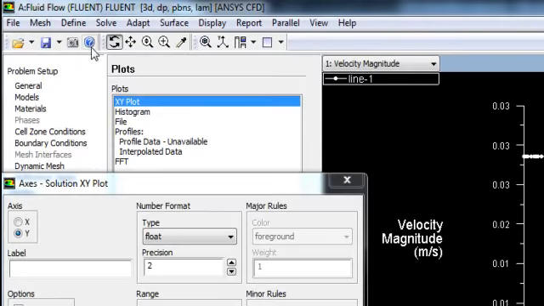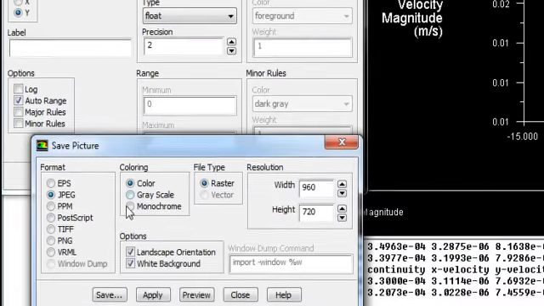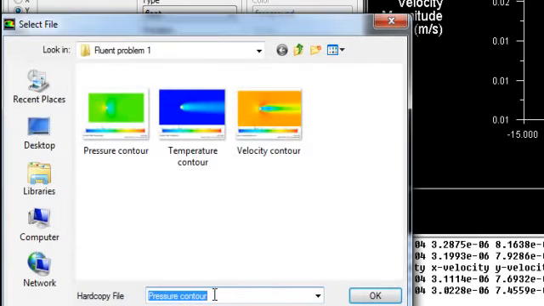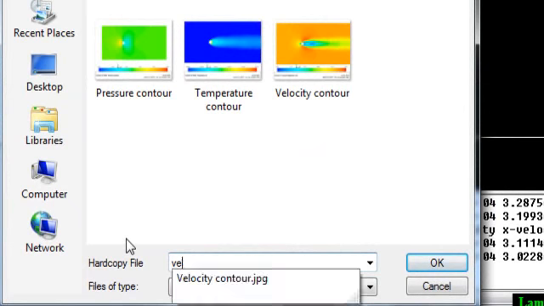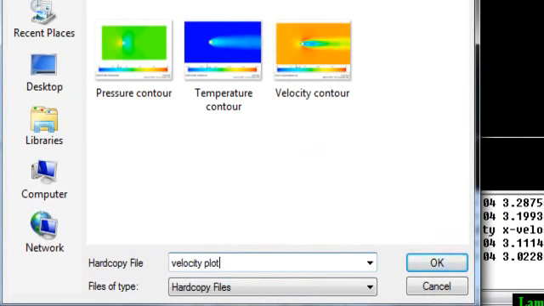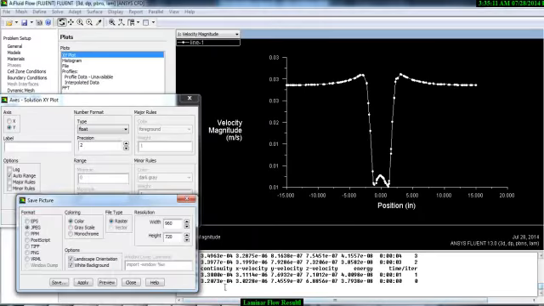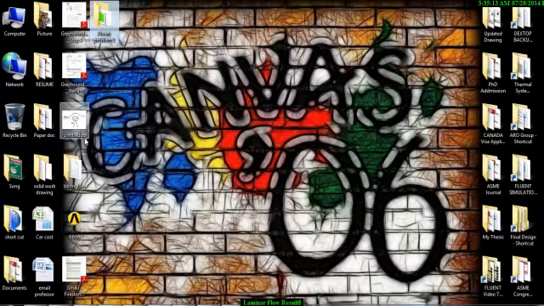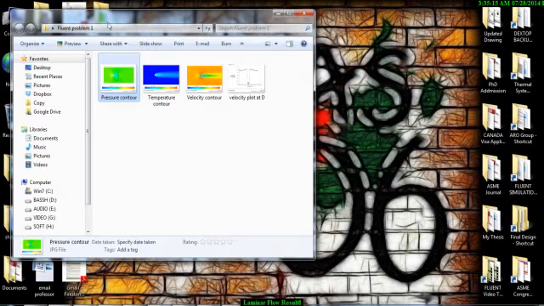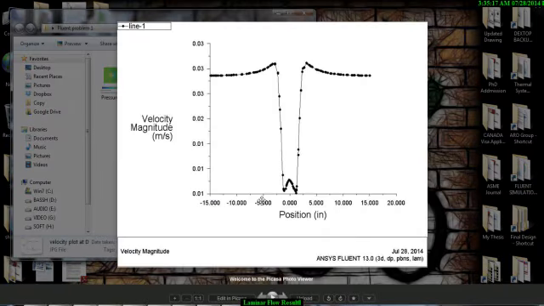If you want to save it as a picture, you can save it as a picture in the same folder. Say velocity plot at D. Okay, now you can see the velocity plot.